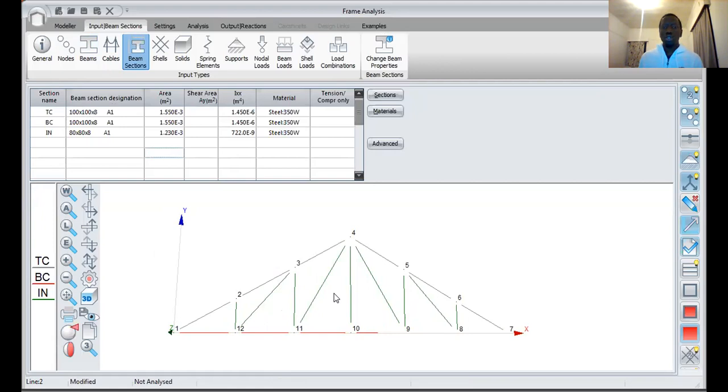The bottom chord is also the same, angle sections, and the internal members are made up of 80 by 80 by 8 angle sections. So how do you do that? I've already done this. So what you do is you click on the top, you click in this section name. You don't need to type anything. The section names will pop up.